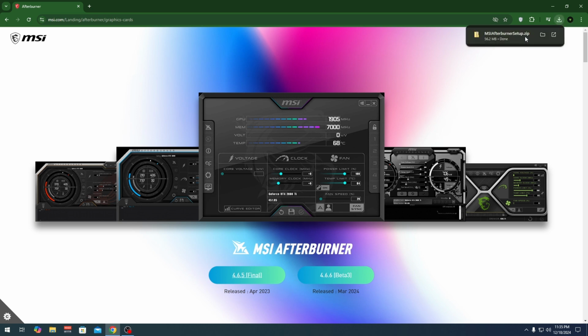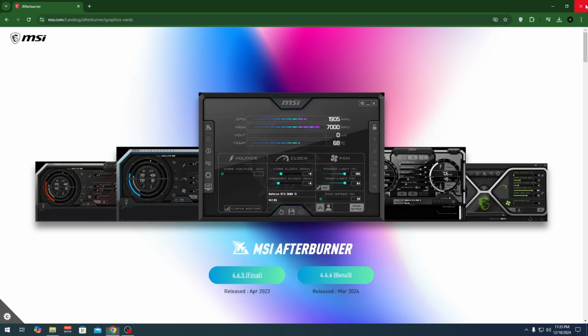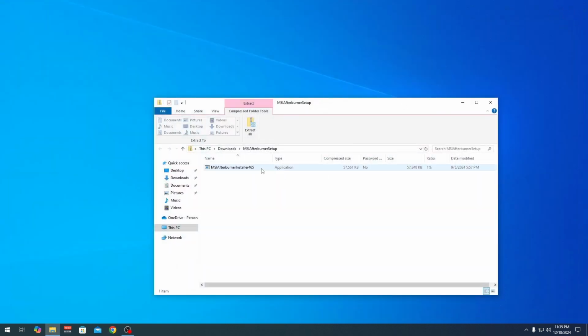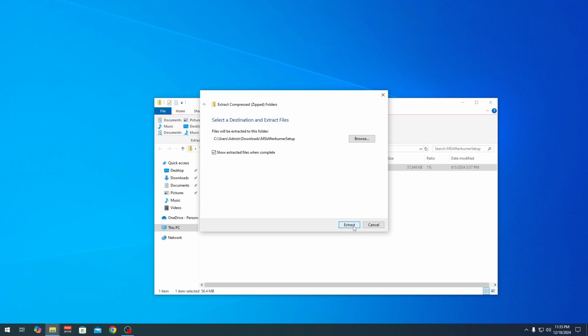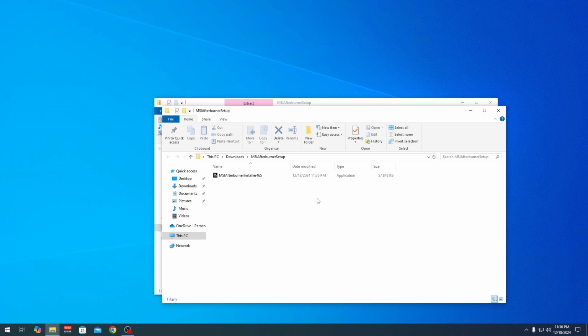After it's downloaded, we're just gonna click on this zip file, and here we can close Google Chrome. Now we can extract this MSI Afterburner installer. You can do this, or you can click on extract all and click on extract. And then we have this setup right here. So now we double click on this setup and we just install it like a normal program.